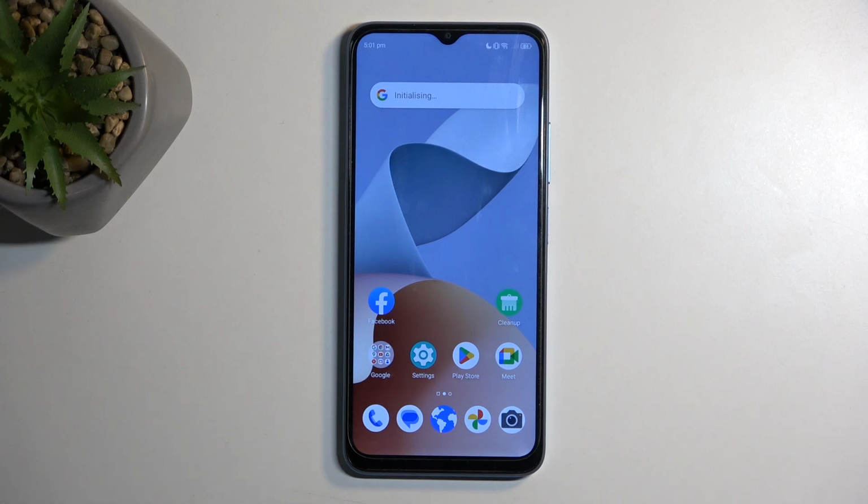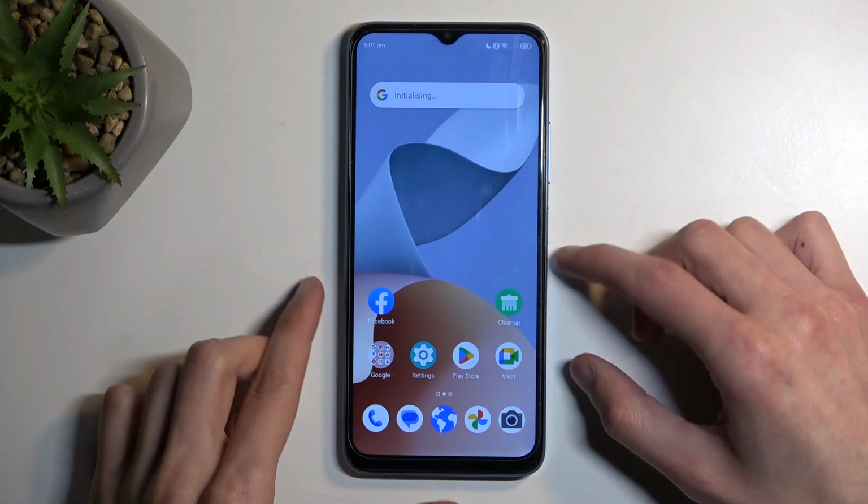Welcome. In front of me is a ZTE Blade A54, and today I'll show you how you can wipe cache partition on this device.